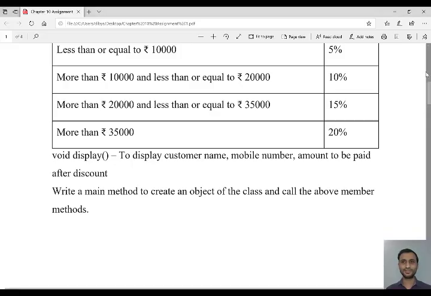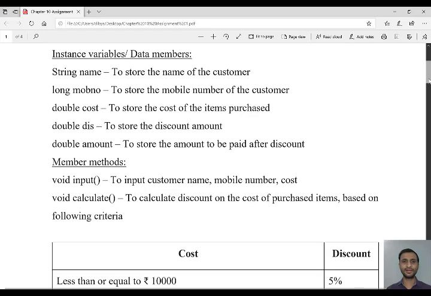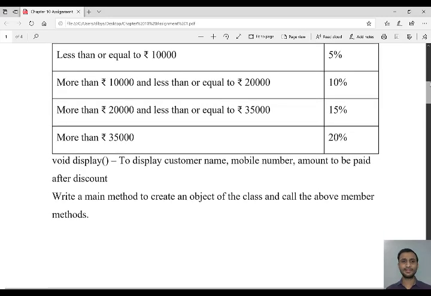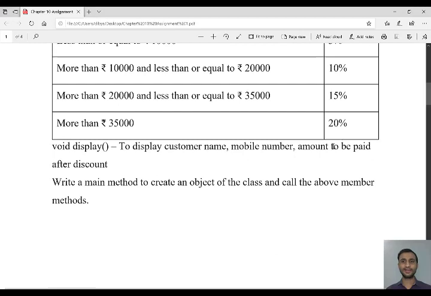Then what to do next? In the void display, you have to print the customer name, the mobile number, and amount to be paid after discount. Okay, so one more thing we need to calculate, that is the amount to be paid after discount. So here you can see that it is not mentioned in which function to do it. In void input it is told to take input. In void calculate it is told to calculate discount on the cost. It is just asked to calculate discount of the cost. Okay, but here it is telling to print you the amount after discount.